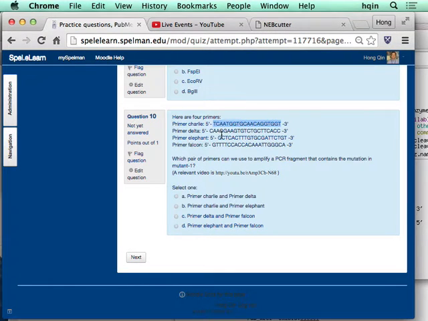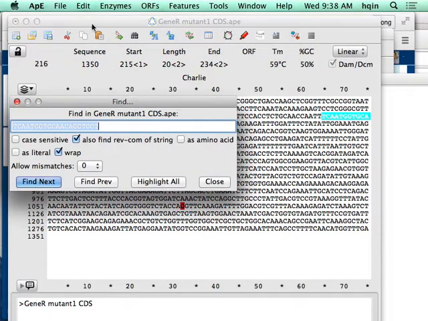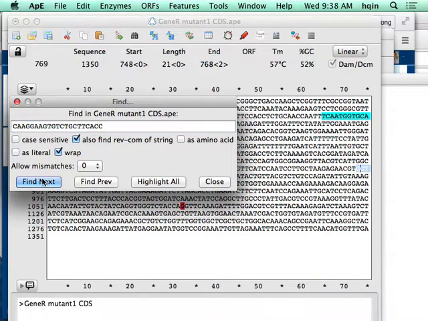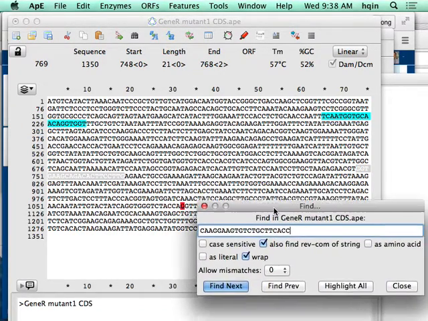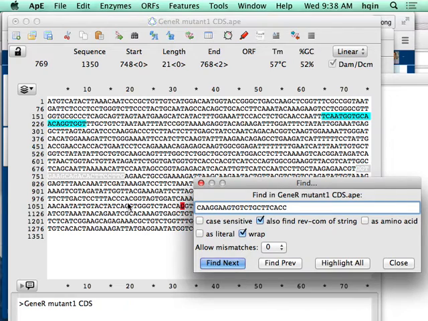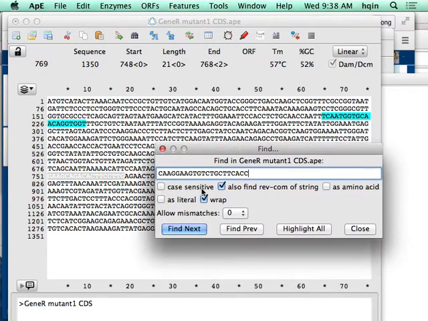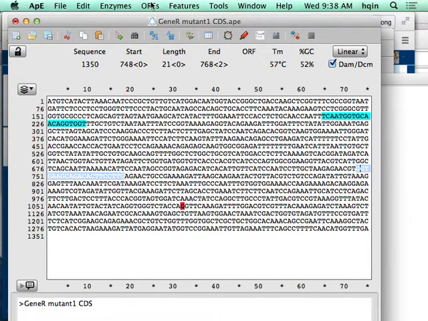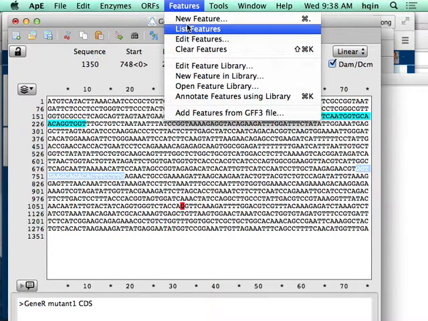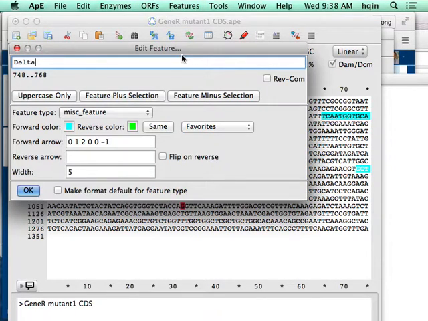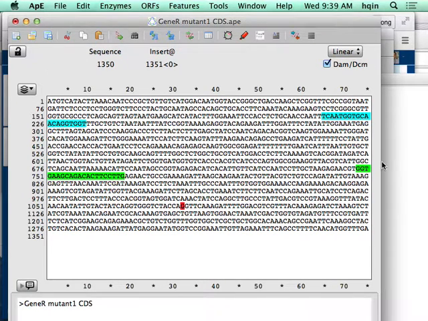And go back to primer Delta. And find again. CGA. Well, this is a reverse complementary sequence. So this is on the reverse complementary strand. So feature, new feature, this is primer Delta. Click reverse complement. So green for backward, blue for forward.